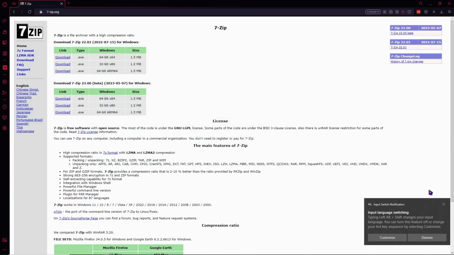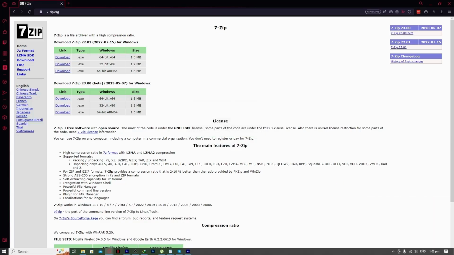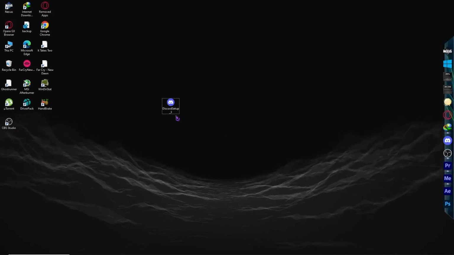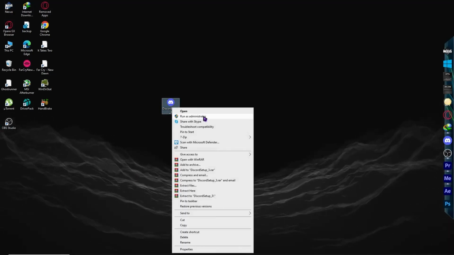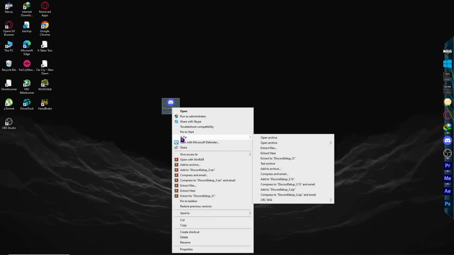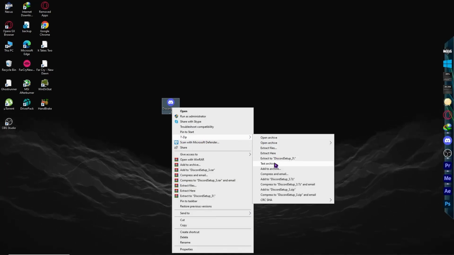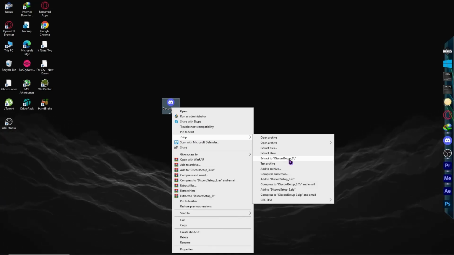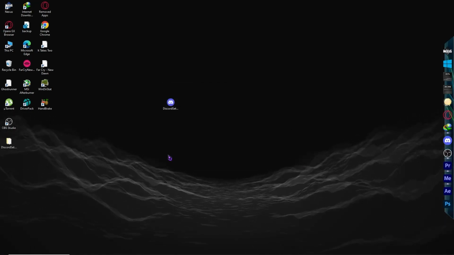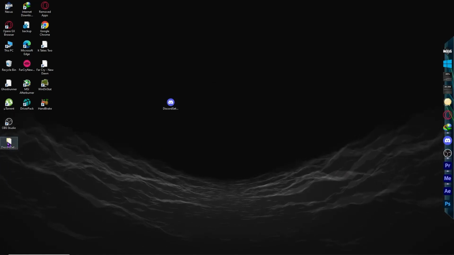So the next thing that we're going to do is go into our desktop, and here we are in our Discord setup right here. We want to right click this, hover over 7-Zip, and then click on extract to Discord setup tree. From there, you want to go into the folder right here.